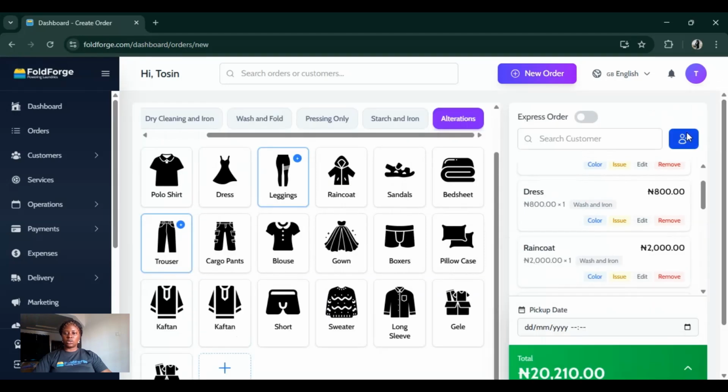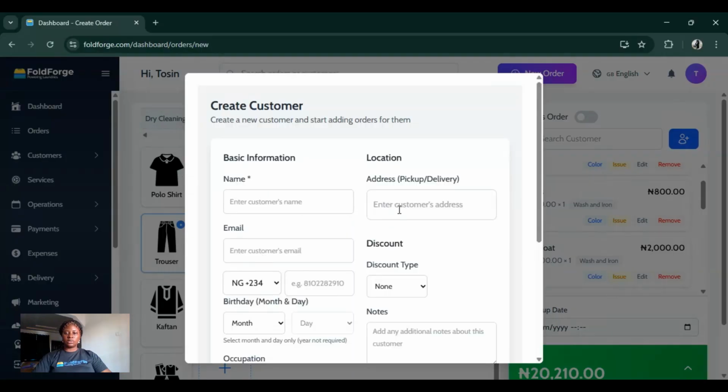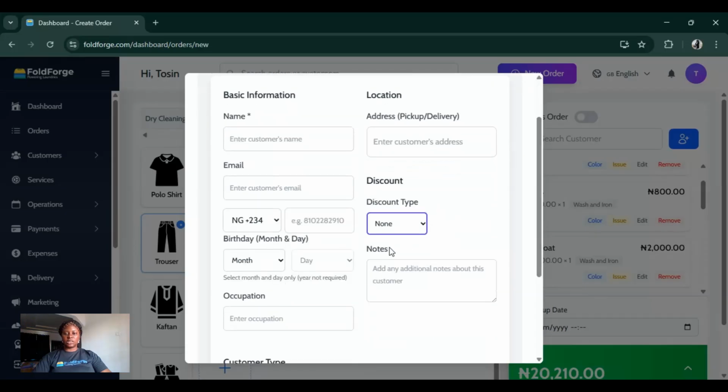Then you add in your customer's information, a name, an address for pickup and delivery, the email, a discount type. Probably you have a discount running at the time. You put the percentage there, or you say this particular customer has been pretty good to you and you want to offer a fixed amount of discount. This is where you do that.